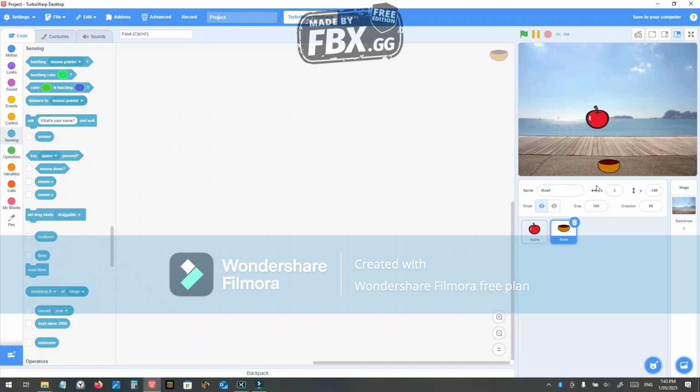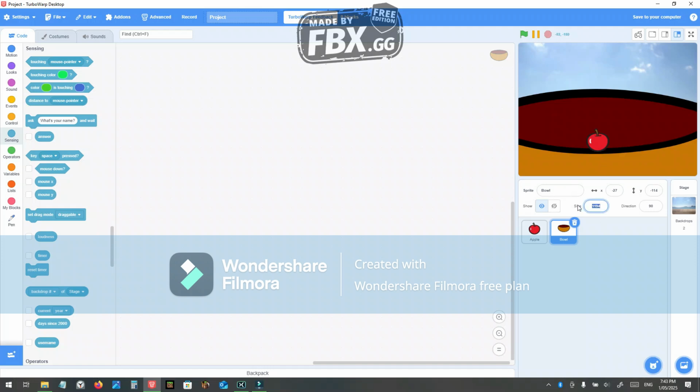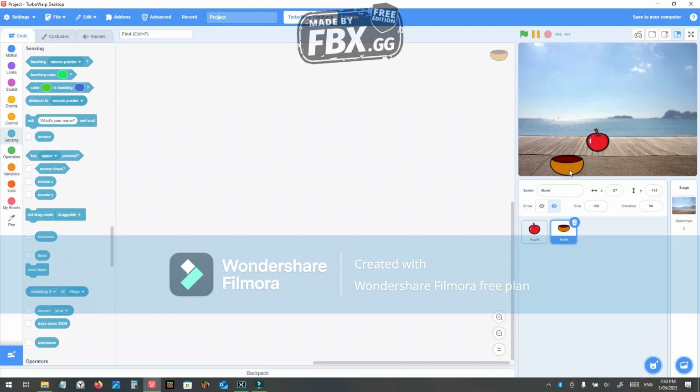And that apple won't fit in there. So you're gonna want to make the bowl. You're gonna want to resize it to about 150. Sorry, 150.